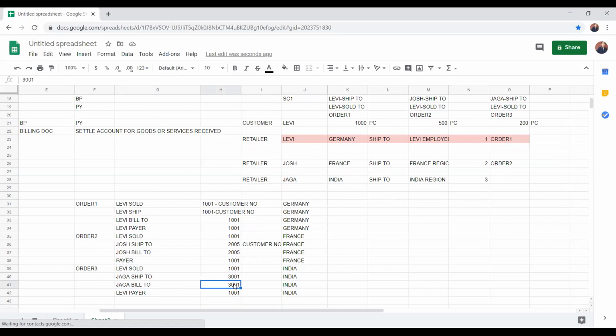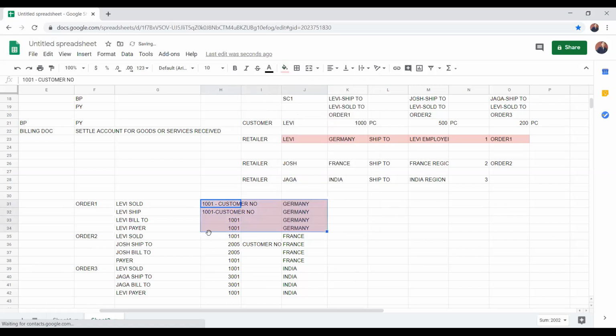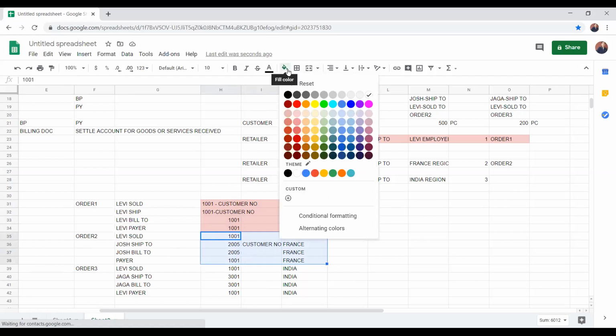Each and every case depends on the customer requirements. The role varies. In the first case, the German case, everything is Levi. He himself sold to, he himself shipped to, he himself billed to, he himself payer. In the second France case, Josh shipped to, Josh billed to, but sold to and payer is Levi. It varies, right?